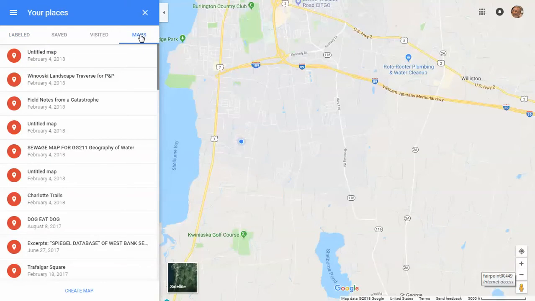And what will happen when you click on maps is if you've made any maps or maps have been shared with you, you'll see a bunch of maps here. These are some of mine. I have a bunch of them. We don't need to know about me. You can see though that I started working on a sewage map, but you don't get to click on that at the moment.